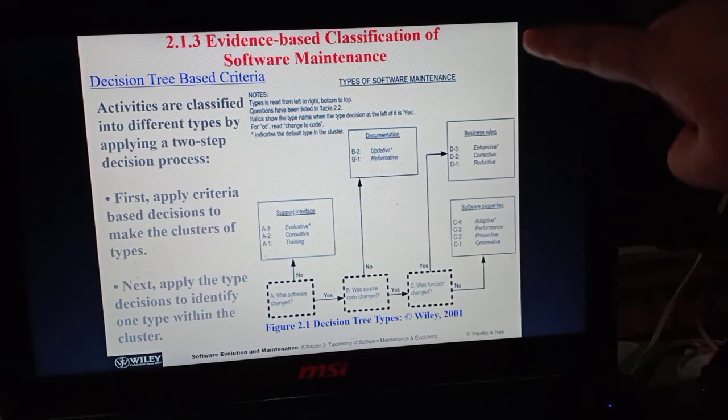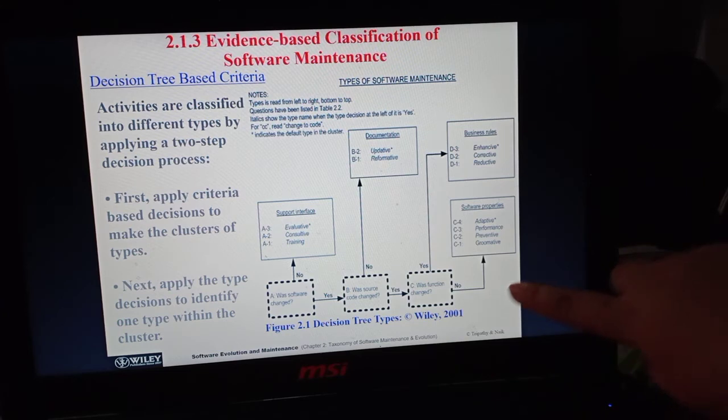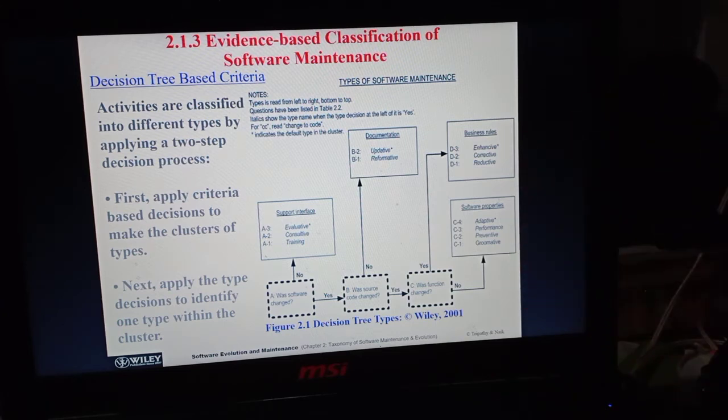So if yes, you go to the business rule and you do the enhanced, corrective, and reductive. And if no, software properties, adaptive, performance, preventive, and grummative.